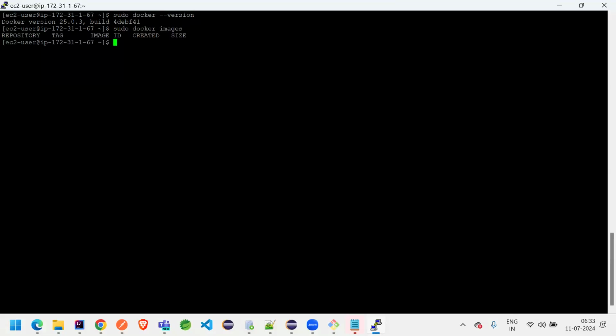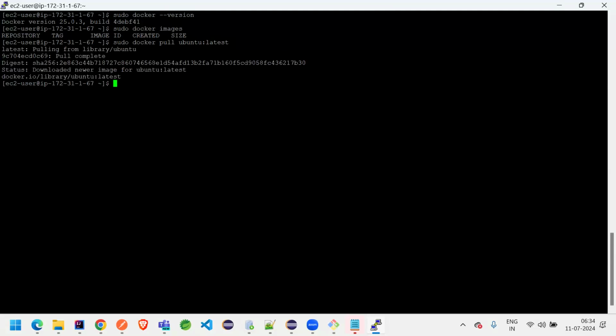So sudo docker pull ubuntu. If you want the latest image, you can give latest; if you want a specific version, you can give that specific version. Sudo docker pull ubuntu latest. Directly enter it, no issues here. Super. Now run the command sudo docker images. Yes. Now run the command sudo docker ps.